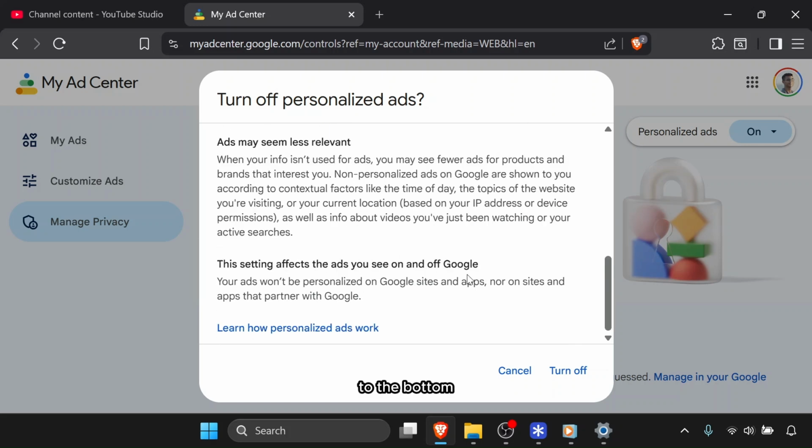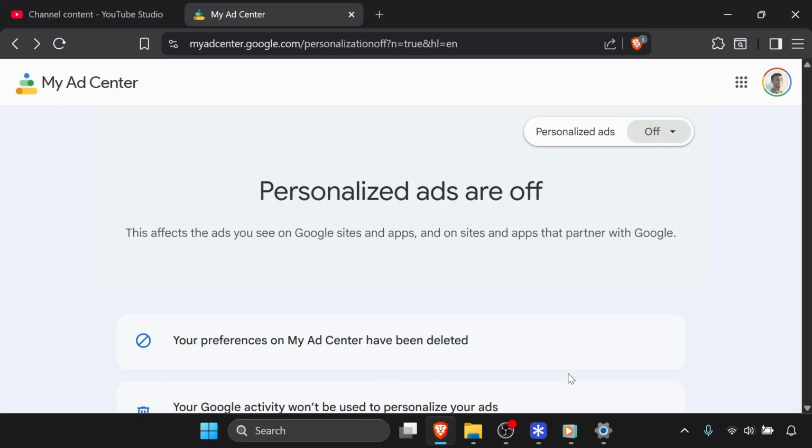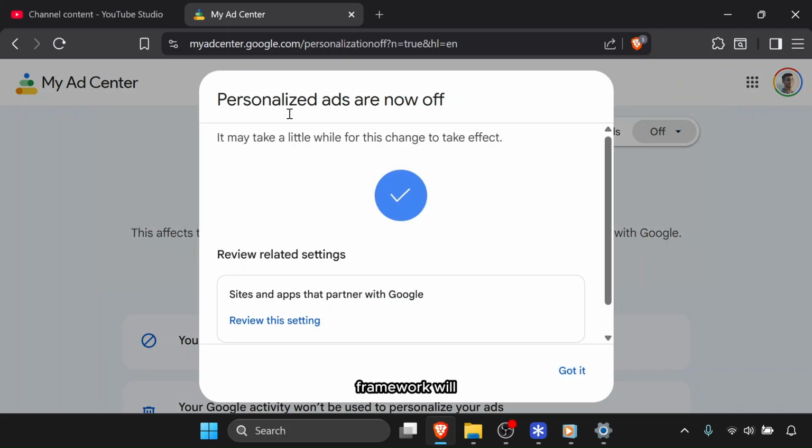Move your cursor to the bottom right corner of this warning overlay box and click explicitly on the blue button labeled Turn Off. The Account Database Framework will instantly apply the privacy change, stripping out your tracking cookies and demographic metrics so that all future promotional blocks shown during your searches remain completely randomized.